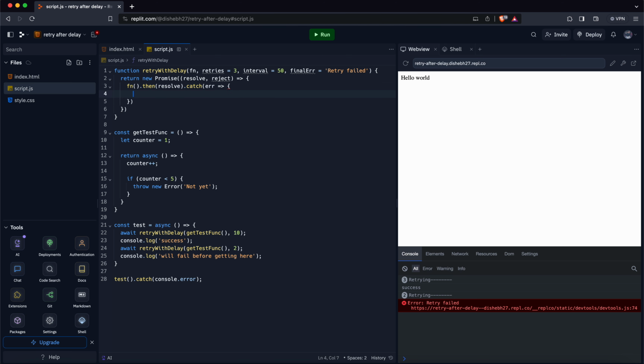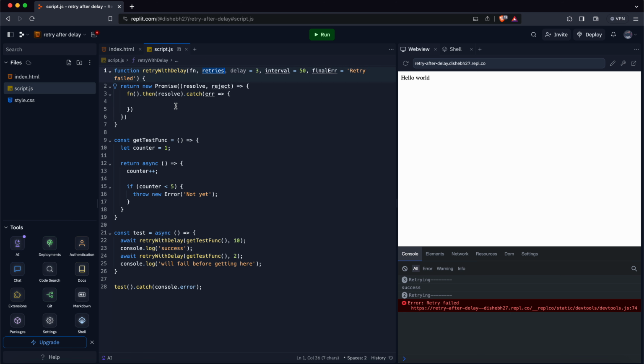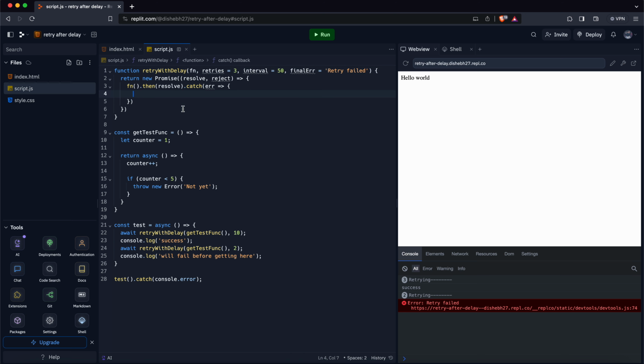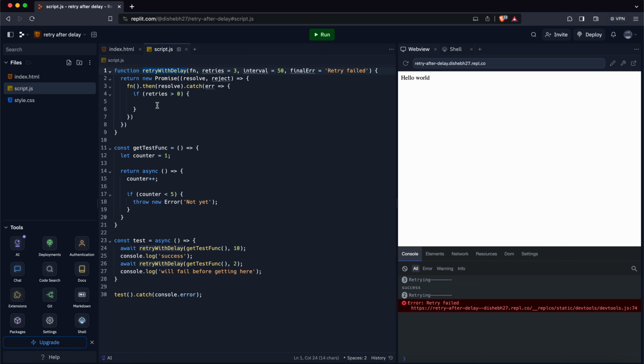let's say it fails, we will check if our retries has reached zero. So I'll check if our retries is greater than zero. If it is greater than zero, we need to call the function again. So I'll call this function again with the same parameters, but the retries count will become retries minus 1. It will decrease by 1. Interval will remain the same, and final error will remain the same. Now, if this passes, just resolve. But if it fails, just reject.